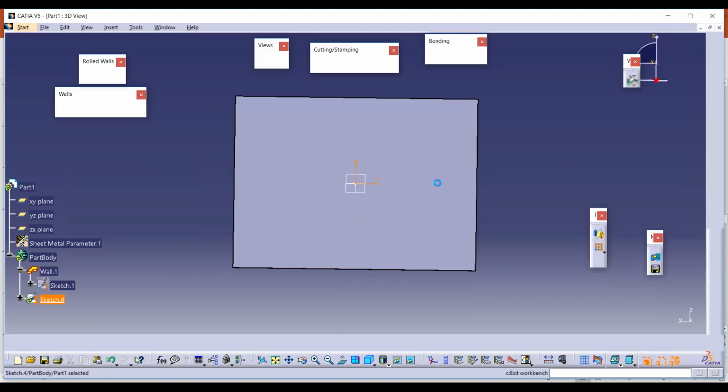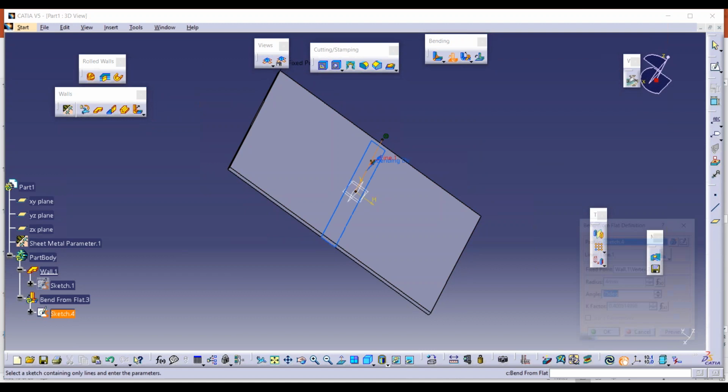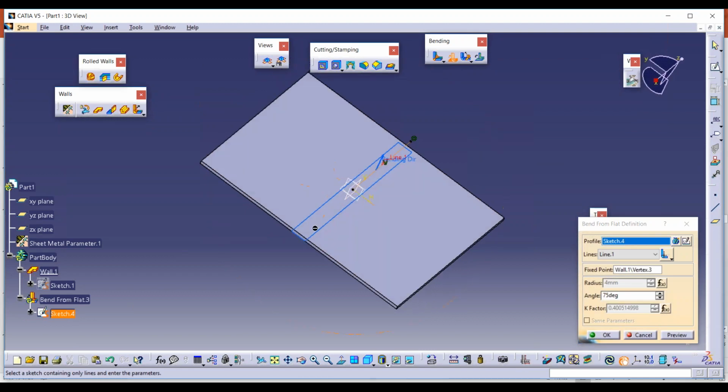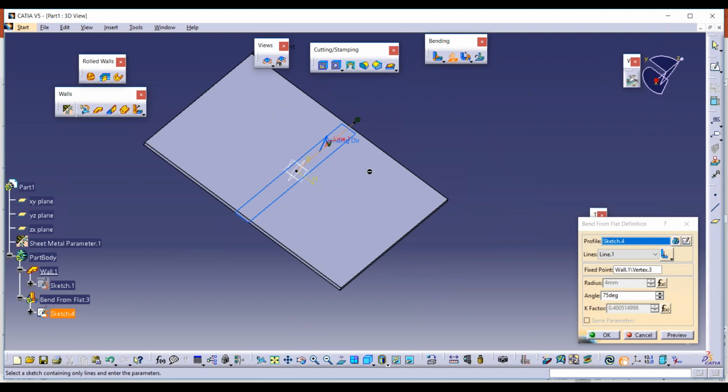See, let me go back. And if you go to bend from flat, it will be considered the entire length only. See, if it is an open section, for example, if you have provided a cutout or cut the section, from there you can bend. Okay.